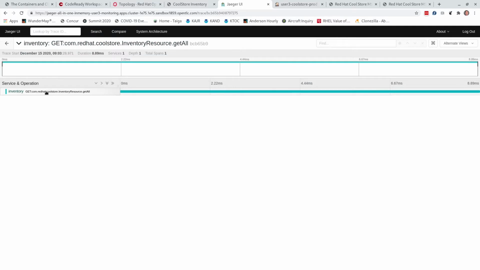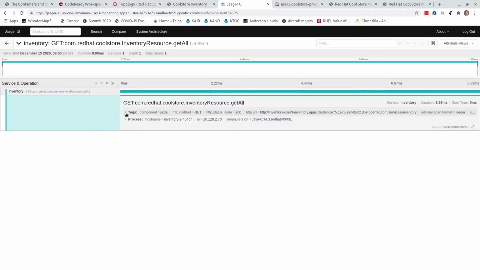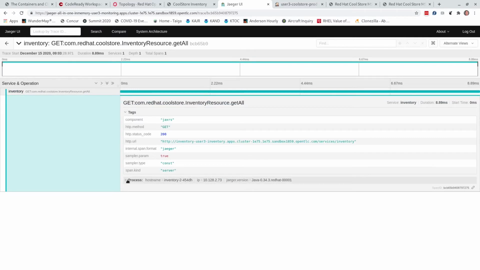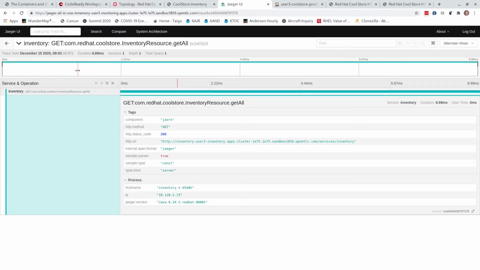And click on this. You can see tags and processes. So what we see here is that was 8.9 milliseconds from start to finish. And that's the JAX-RS. Here's the call. And this does a nice job at tracing. If you have more complicated calls that have a number of subcalls, they'll all be outlined below. So you can see just what's happening in different parts of the response to the request.